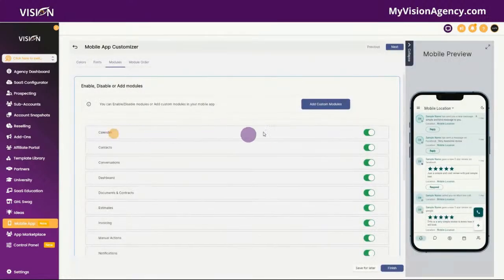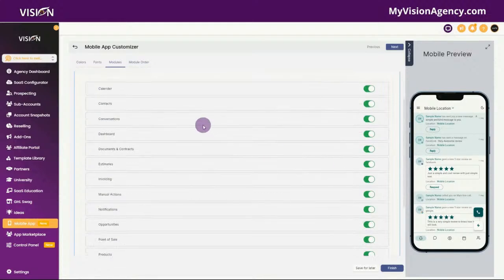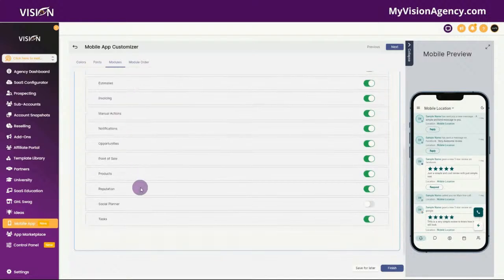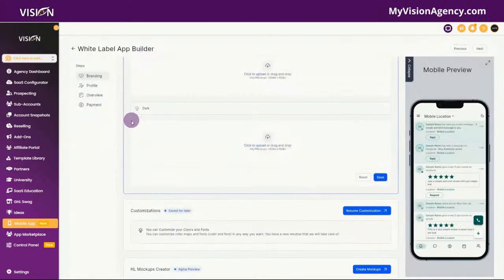You'll see here we have the calendar. So if we didn't want calendars, we could just toggle that off. And then you can see contacts, conversations, dashboard, documents and contracts, and so on. You have all of those options there. Looks like that was toggled off because that is a new option inside of the app. So that's really cool. We'll go ahead and click finish here and proceed.